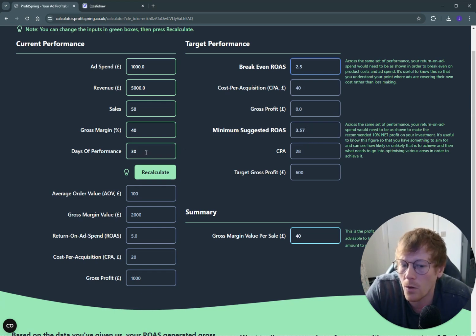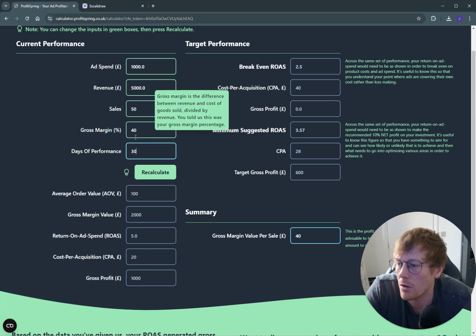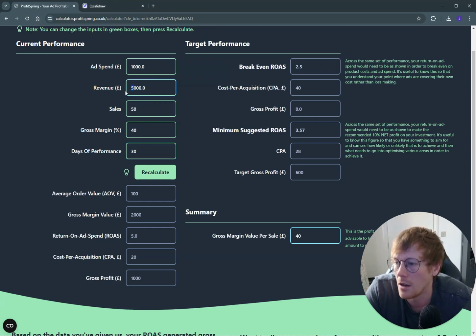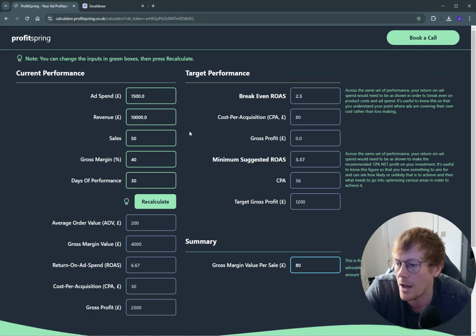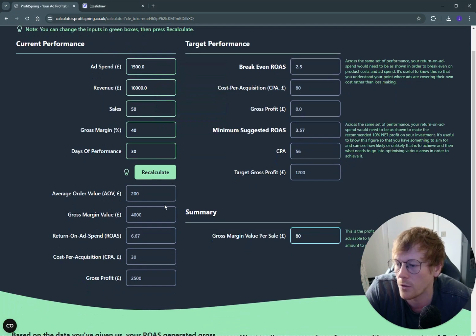Now, you can play around with this all you want. If I wanted to go in and say, actually, I've had £10,000 worth of revenue and I'm going to say 1,500 worth of spend and hit recalculate, it will just change all the figures for you. And you can play around with it to your needs.